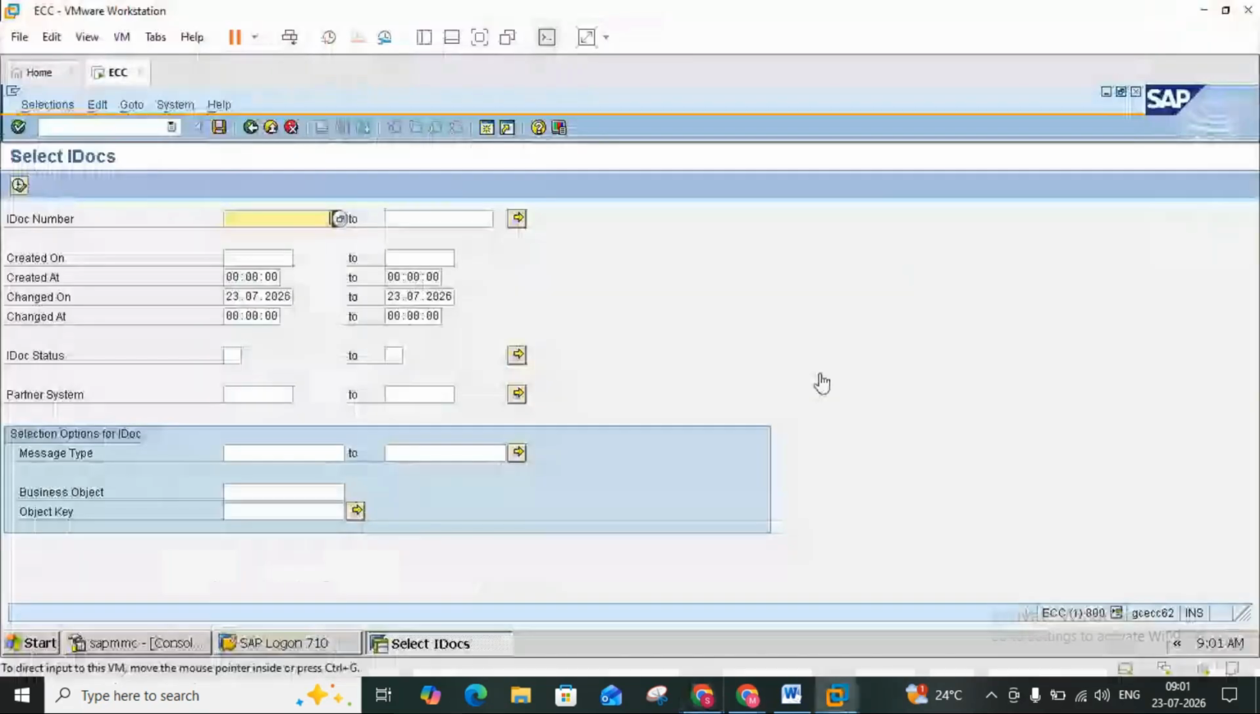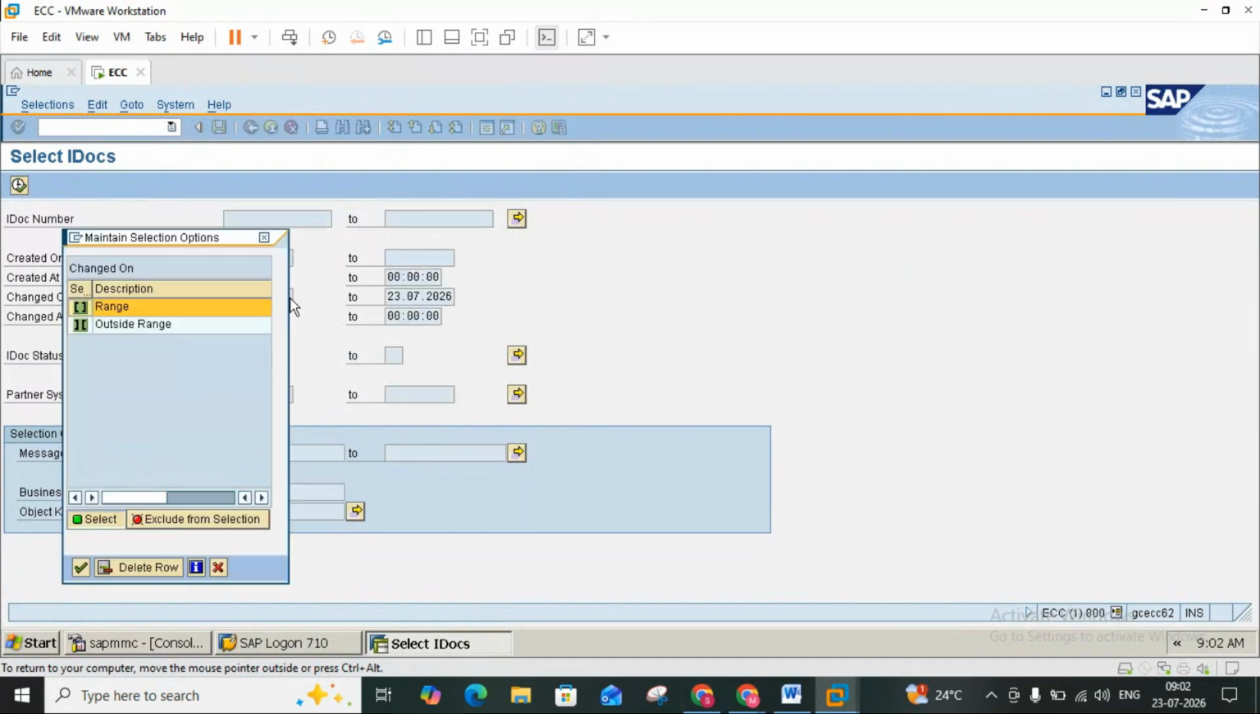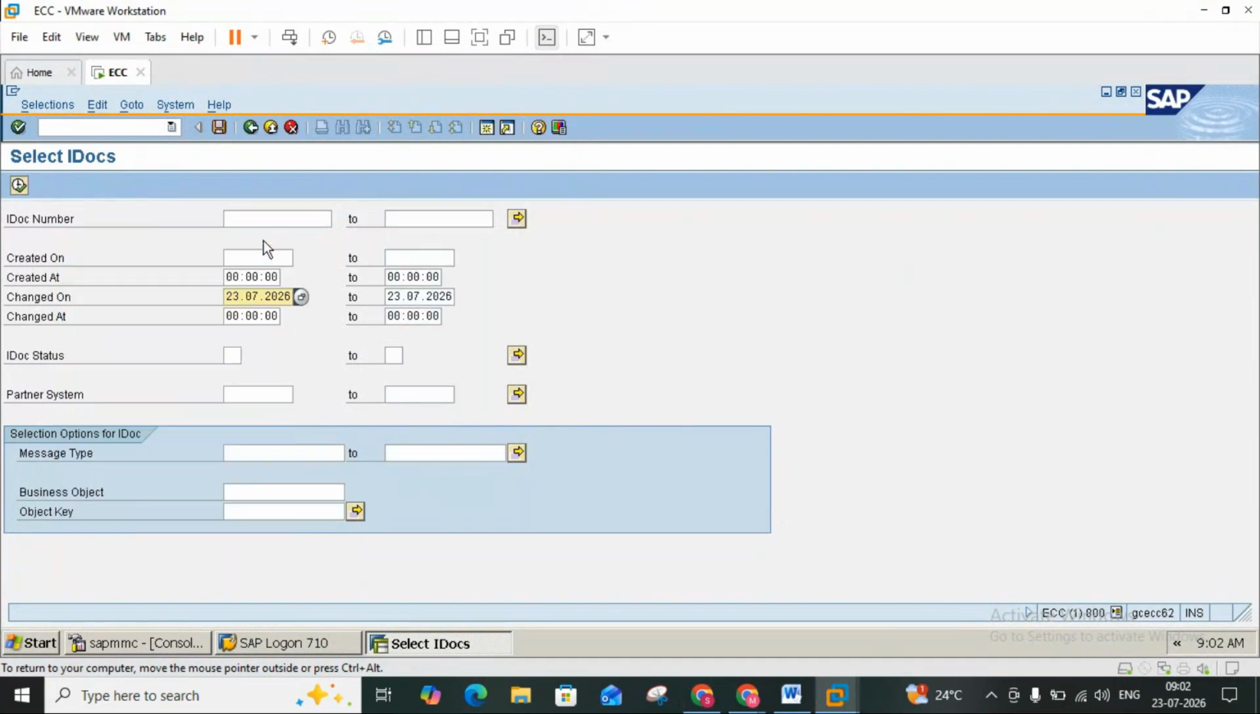So basically, what I was saying is IDOC, like select IDOCs. We have some IDOCs ready-made in the demo version. So let me remove all these dates. I'm removing the dates.